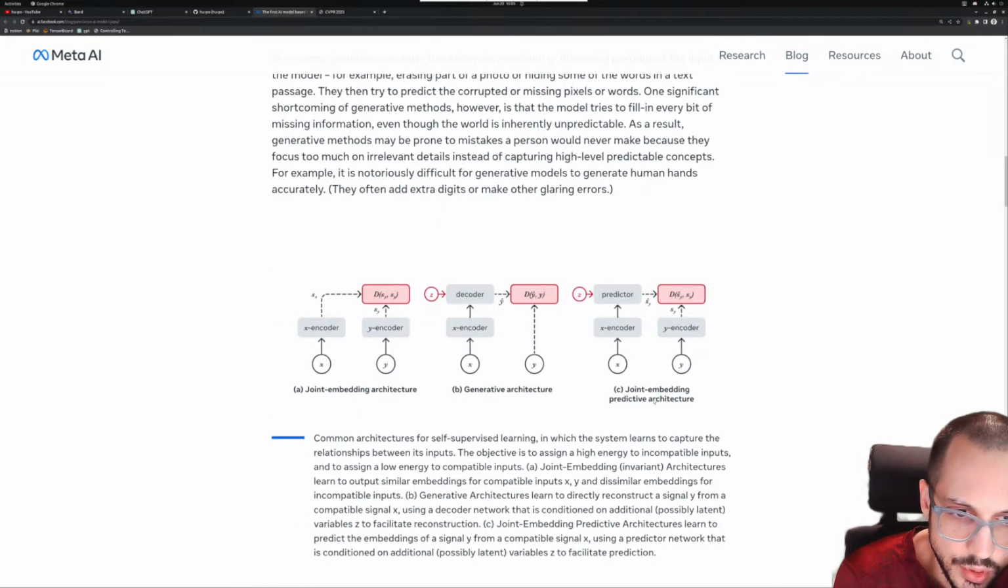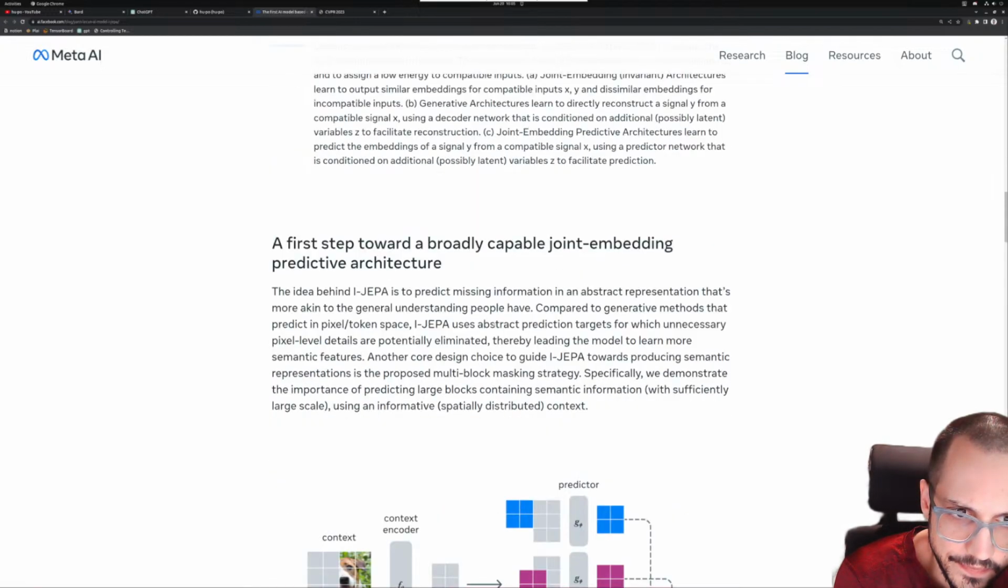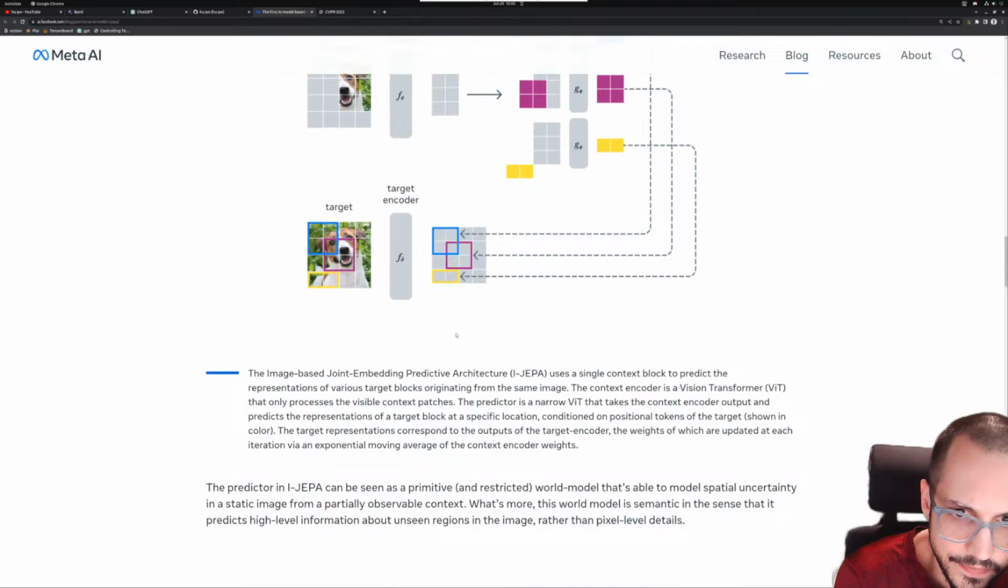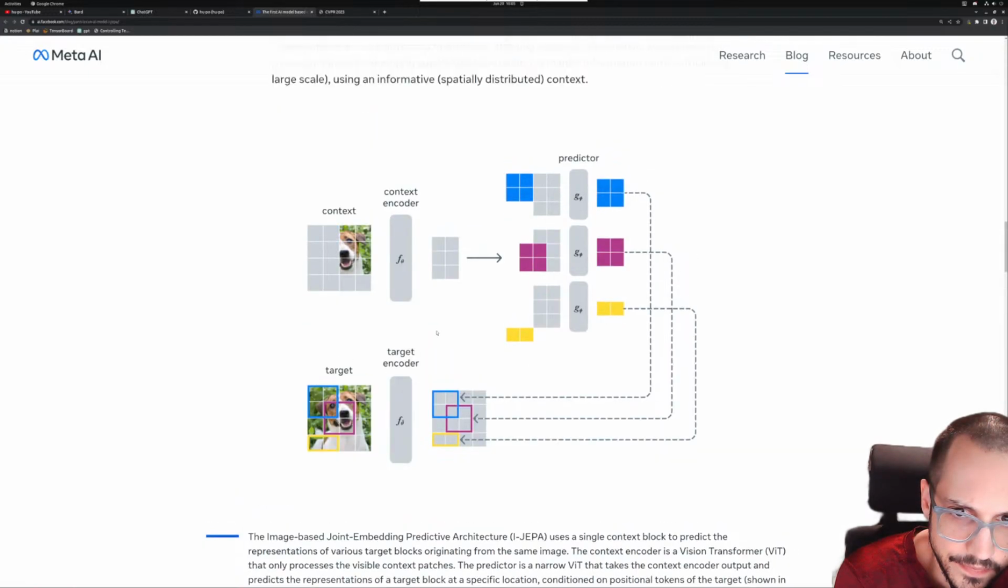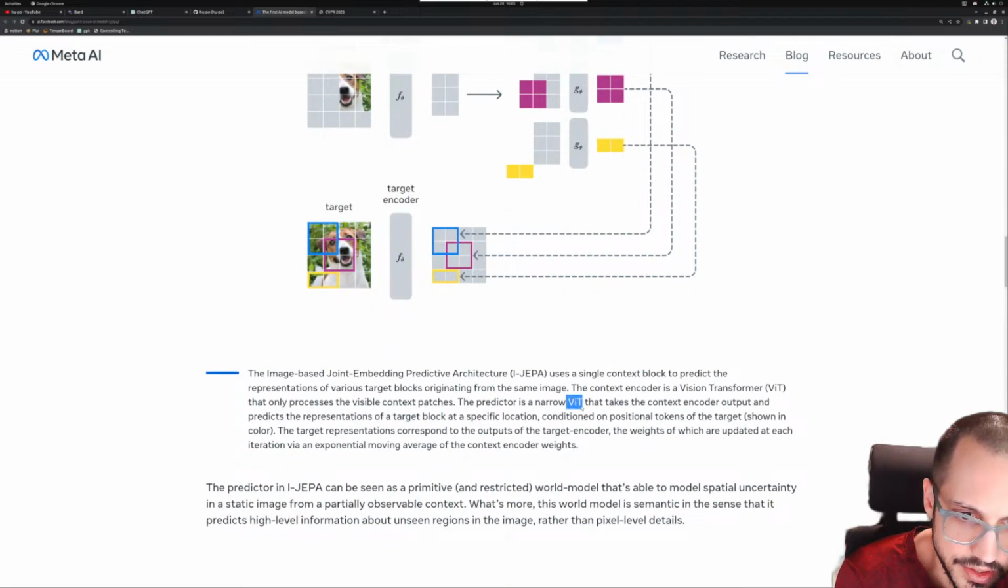Joint embedding generative, joint embedding predictive. X is probably the input, and Y is probably the target, so this would probably be the image and then the class. The image gets encoded, the target gets encoded, and then you have some kind of distance metric here. As soon as I see anything cut up like this into these little squares, I think vision transformer. Yeah, so you see that, it's a vision transformer.